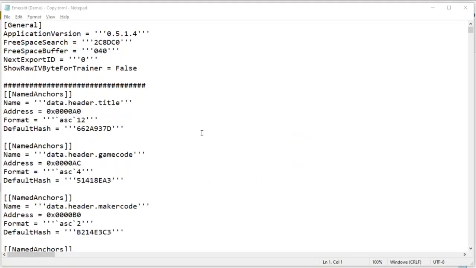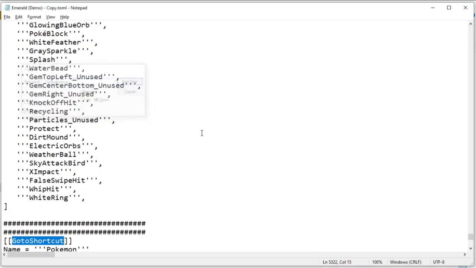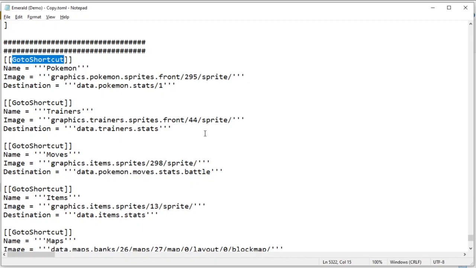Going back to the metadata for the group of go-to shortcuts, you will see the one that corresponds to the Pokemon button. To change the destination, I'm going to select the existing table name, which is data.pokemon.stats, and simply paste the new table over it. This /1 over there just simply means the particular element of the table.